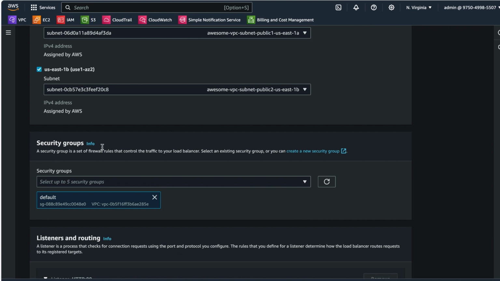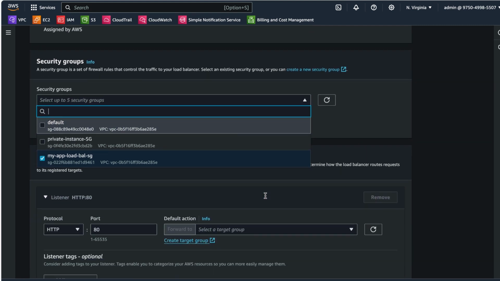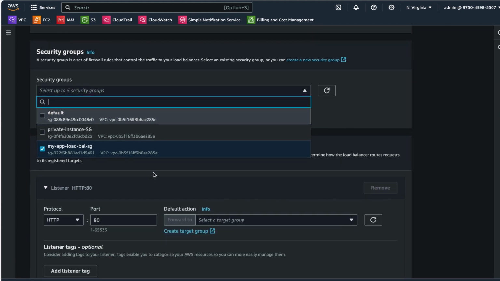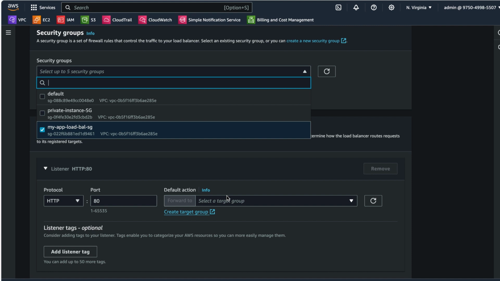All right, so if we go to security group here, what is the security group? We created my application load balancer security group. That's the one we're using. And we know very well that we enabled only HTTP, so it's going to be listening on port 80.